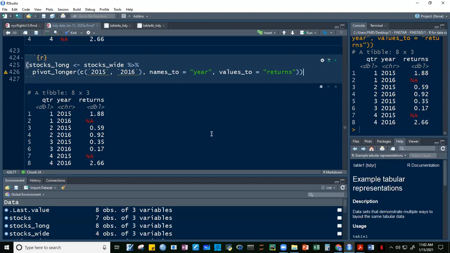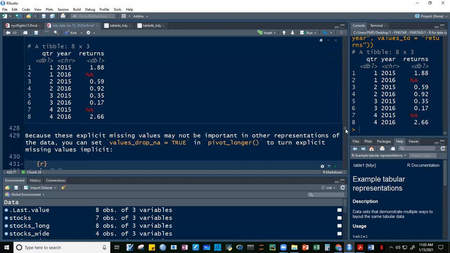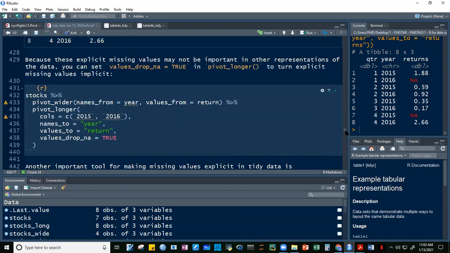Meron ba tayong implicit dyan na missing data? Meron pa ba guys, implicit na missing data? Wala na, di ba? Ayun, no? Na-reflect na yung first quarter ng 2016 and NA na siya. Okay? So meron tayong explicit missing data dito, pero wala na tayong implicit missing data. Okay?